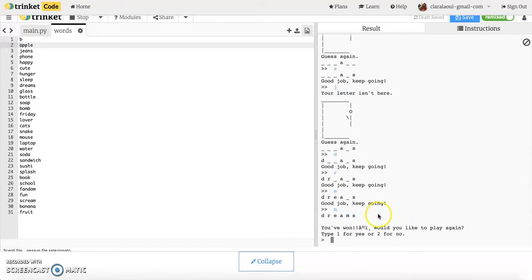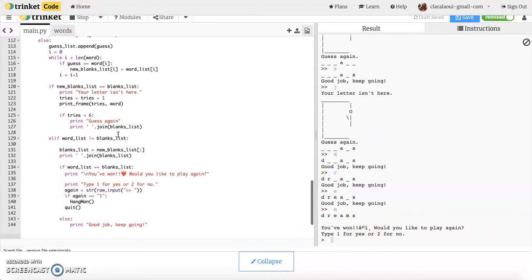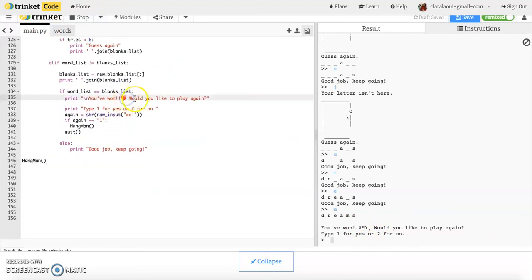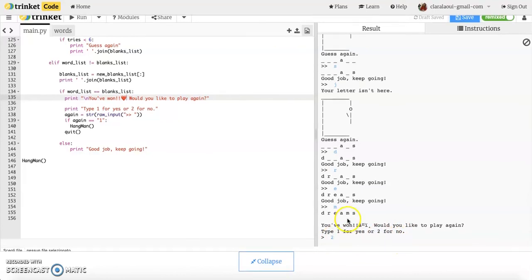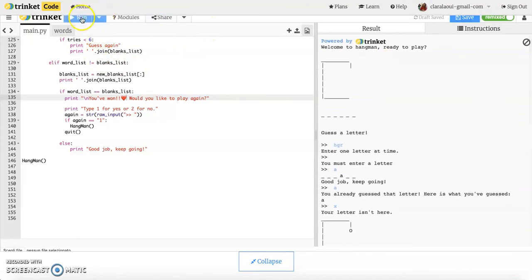So dreams. Now, it's gonna tell me you've won, and this character is not visible because I used an emoji for it here, because it does show on iPhone, but it won't show on a laptop, which is also okay, and it asks me, would you like to play again? Type 1 for yes and 2 for no. So if I decide to type 2, it will stop and it won't let me write anymore. But if I do decide to type 1, it will start all over again.